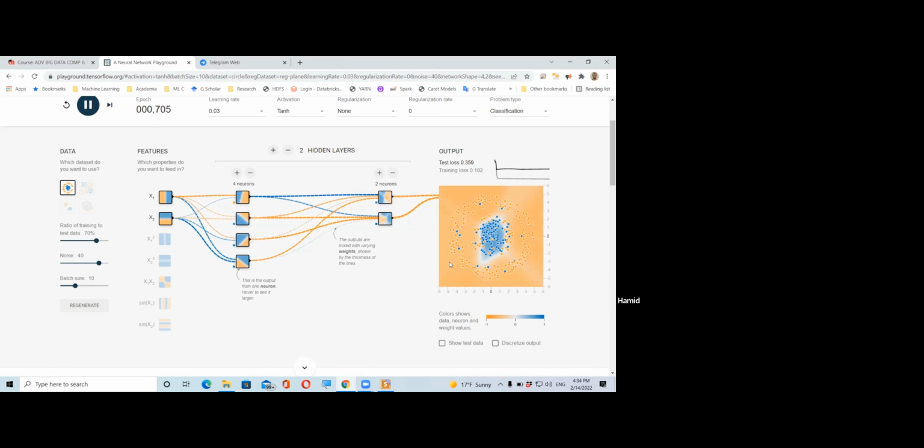Anyway, in a neural network, when we just have one hidden layer, we usually call it an artificial neural network. This is a common name. When you have more than one hidden layer, we call it deep learning. So here, I have two hidden layers, so I'm doing deep learning here.